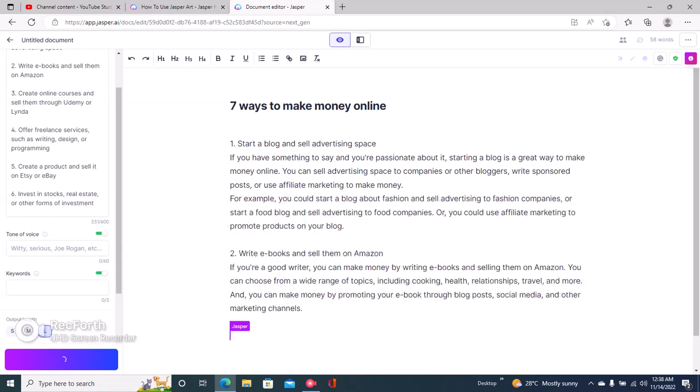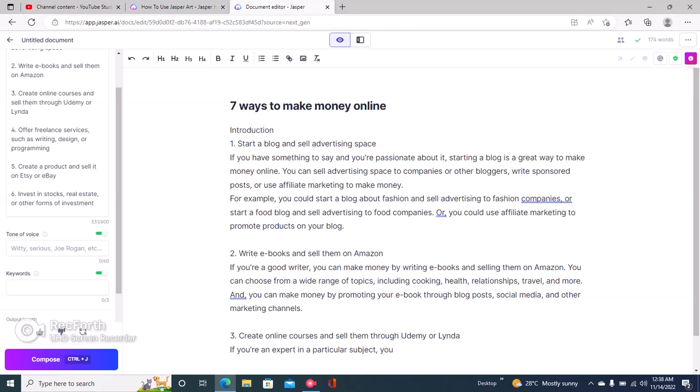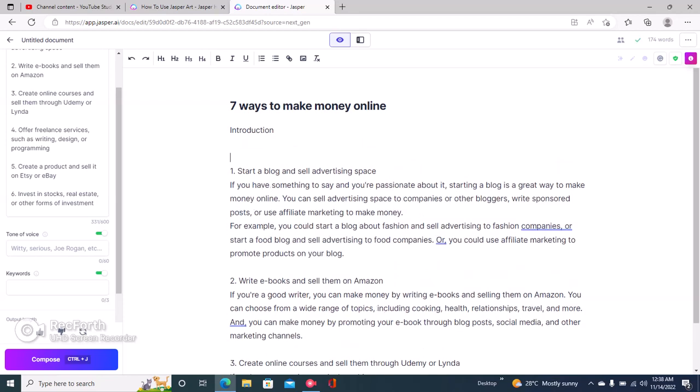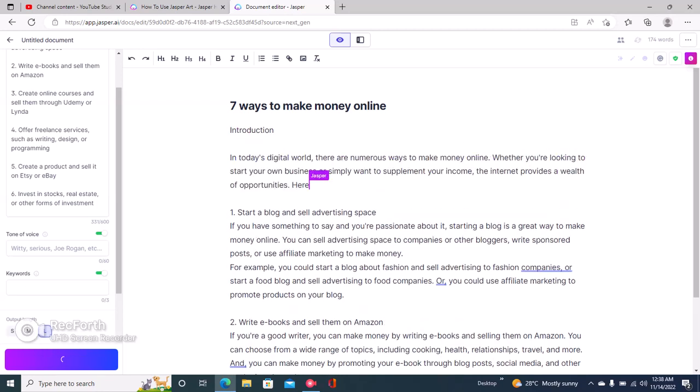Okay, for example, you could start a blog about fashion. Okay, very good, makes a lot of sense. But you can see we don't have an introduction, so you can also put in an introduction right here. Just type in introduction. Okay, so once you type in an introduction, then you press Control and J, and then Jasper will generate an introduction for the article.